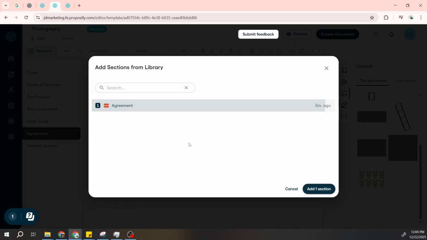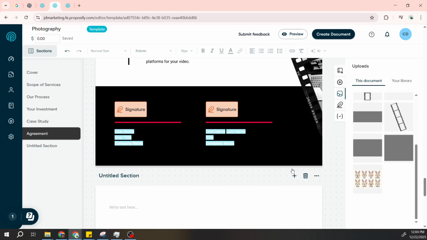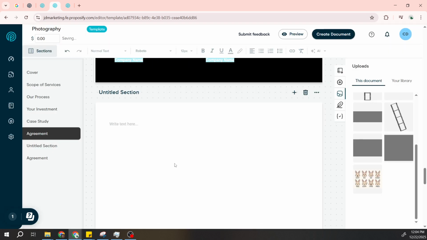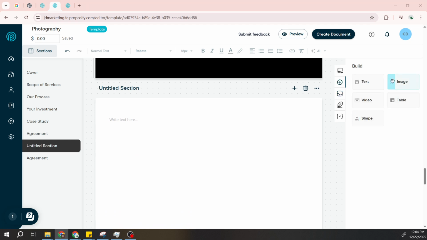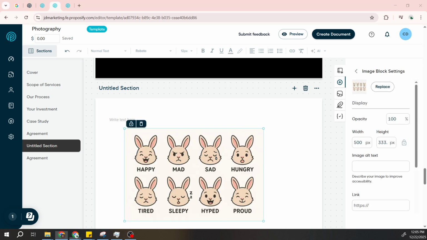For images, open the Your Library tab in the editor's left sidebar, then drag and drop the image onto your canvas. After inserting, adjust formatting and layout so everything matches your brand and reads smoothly. With these steps, your proposals become faster to assemble, more consistent, and easier to maintain across your team.